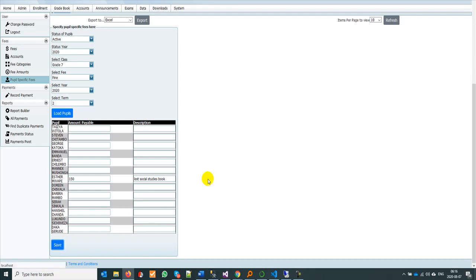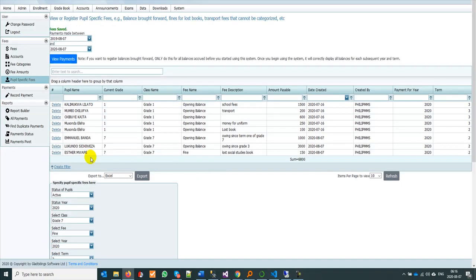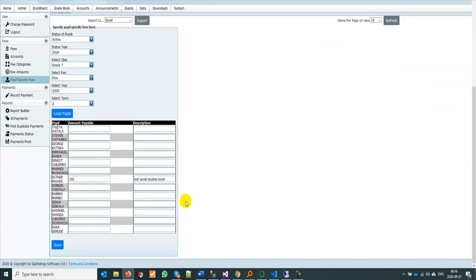We save that. Okay, so there you have Esther Mape, who is a grade 7. She has a fine. So this is where you have your report of whatever pupil-specific fee amounts that you put in. So if you want to submit balances for the pupils, balances that will even be sent to their parents, this is where you'd record all this information.